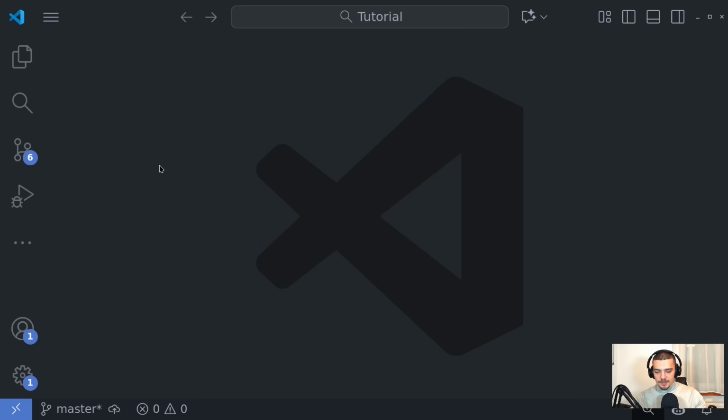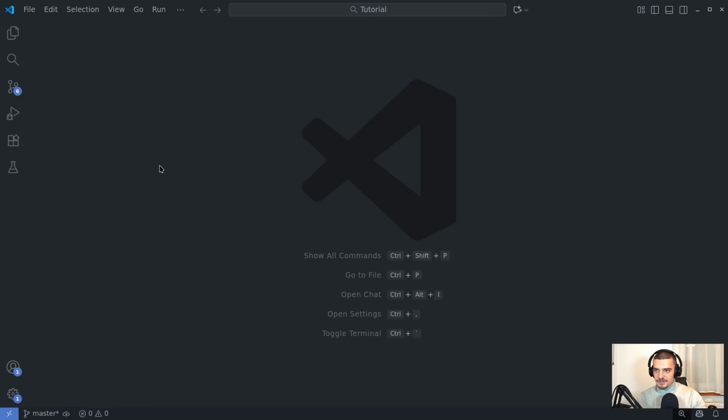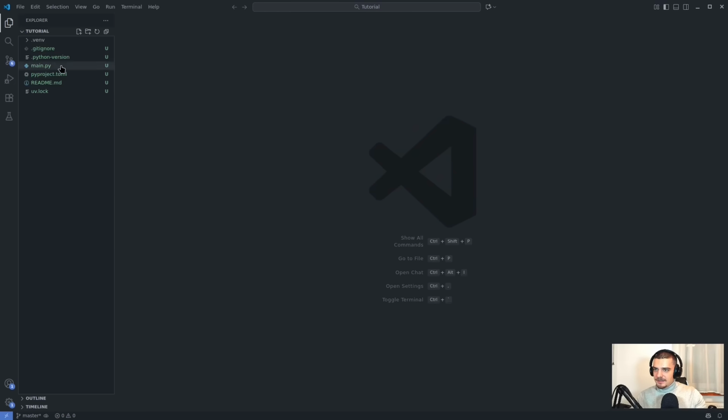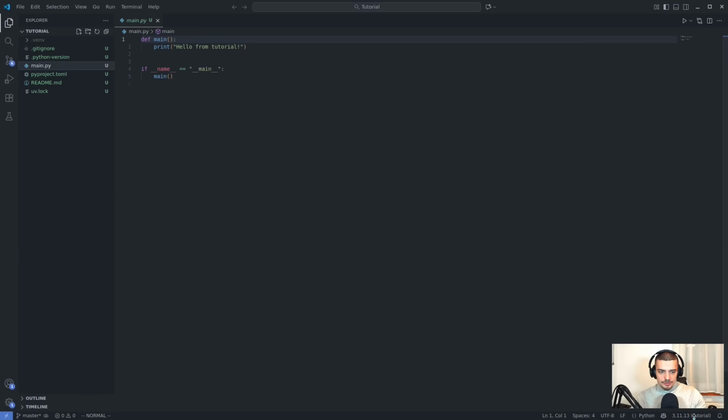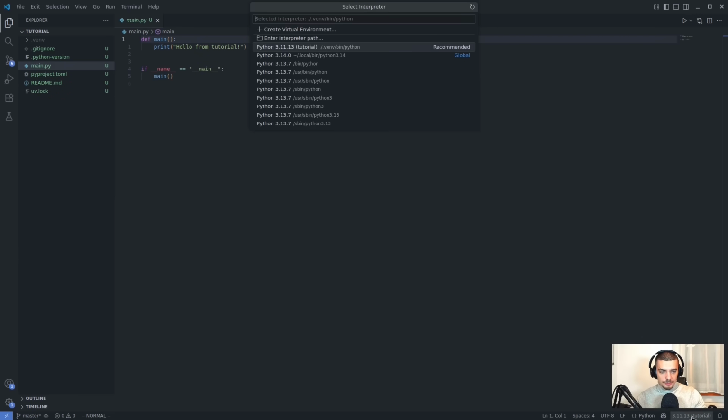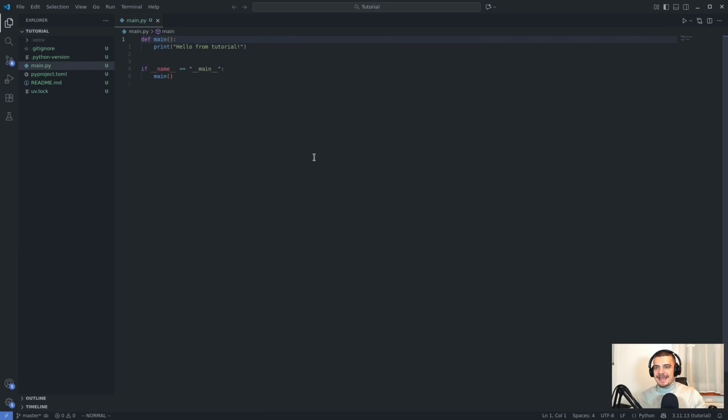And when I open up the main.py file, let me zoom out again. Either my VS Code is automatically going to recognize it, and in this case here it does. You can see here 3.11 tutorial. This is the venv of this directory. You can also change it here if you want to. And here we're now going to write our code.